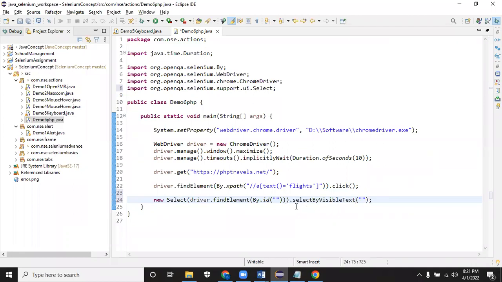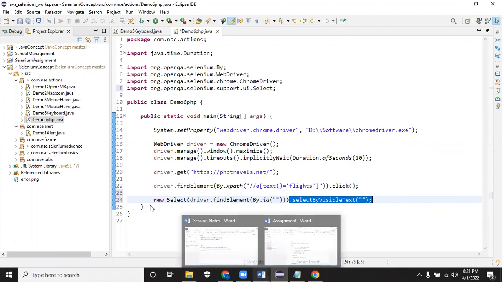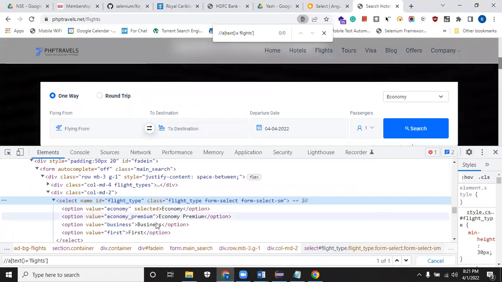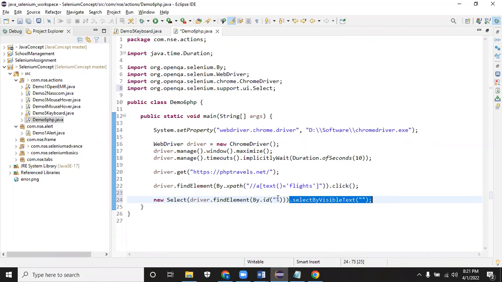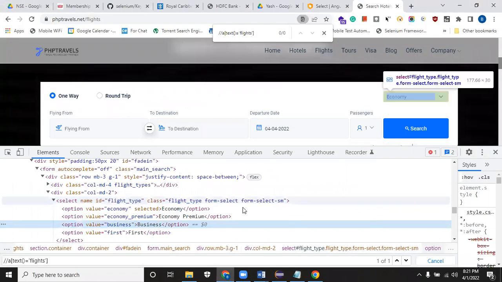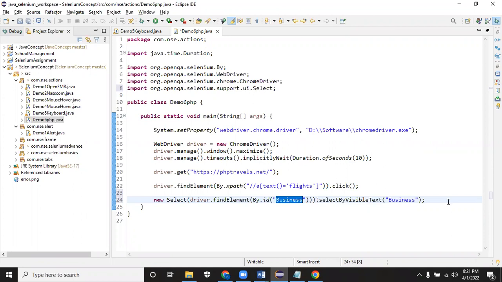You can create it with an object reference. You can store the object and use the reference to call the method, or since it's a single line only, you can call it directly. These things, you try to start practicing here and there. If it is confusing, leave it, store it, and do it. Visible text will be business, and ID is flight underscore time. Creating an object and directly calling that method, and this method is going to return void.